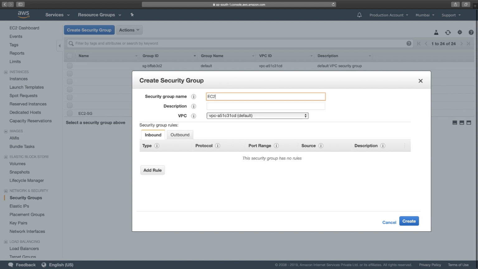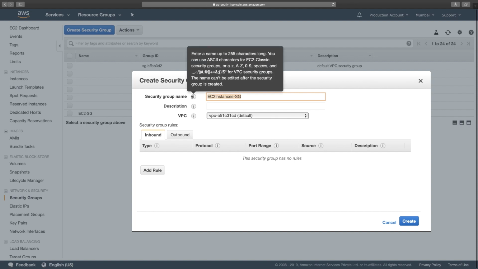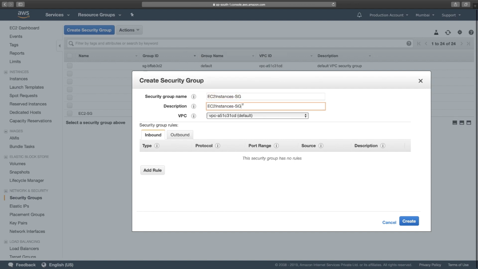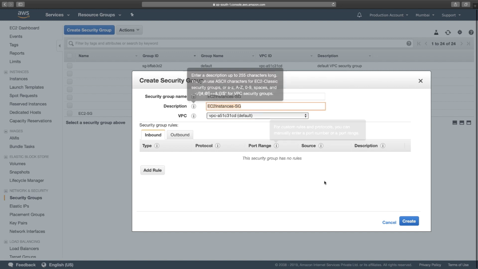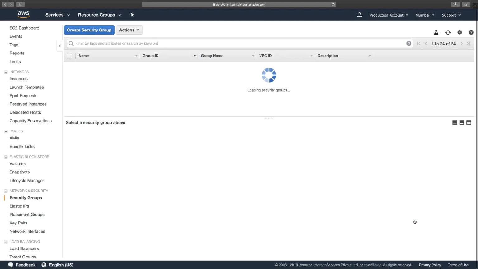Let me assign a name to it, EC2 instances-SG. And I just assign the same in the description. Now you have to make sure that you choose the same VPC for these groups, instances, and databases. As of now, I will not include any of the inbound or the outbound rules and just click on create.